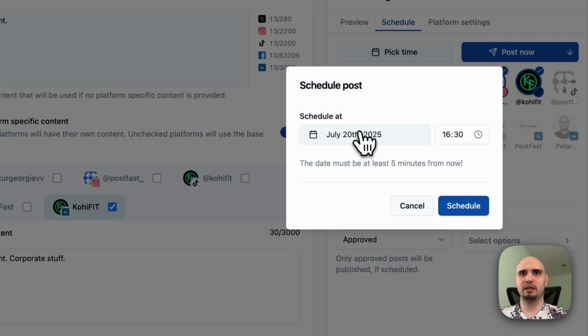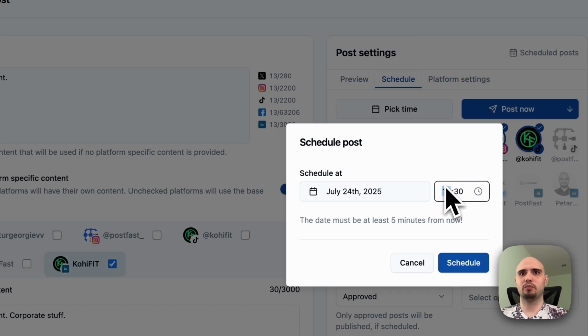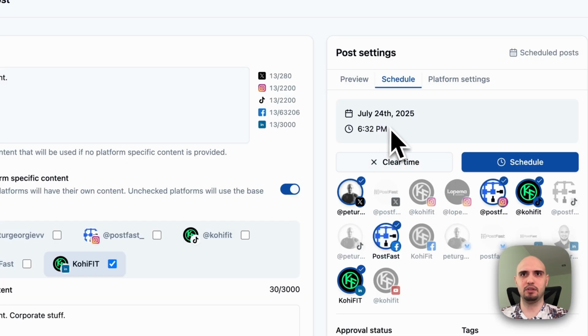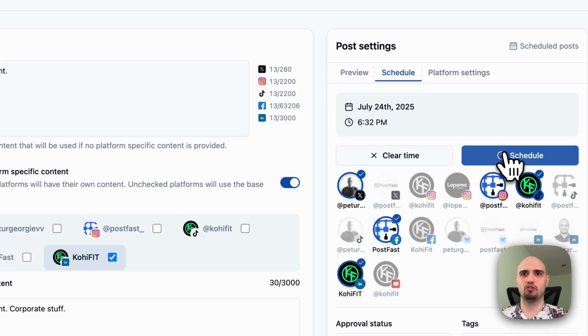Moving forward, we just pick a time, let's say after a few days, and let's just choose something like 18:32 and just schedule. We see the time here and we just schedule.